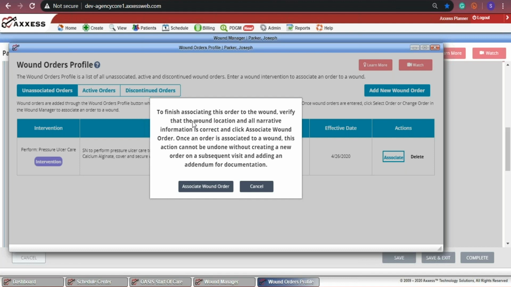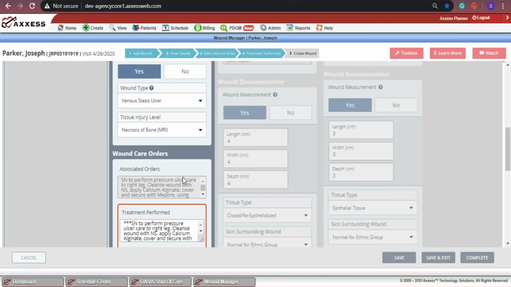Because this information will flow to the plan of care and all future notes, please be careful to ensure all the information is correct before associating the order to the wound. Once the order is associated, it will flow back to the wound tile in read-only mode. In addition, the wound orders will also flow to the Treatment Performed section and must be edited. You will need to change the treatment performed verbiage to past tense, such as performed, cleansed wound, applied, and covered.